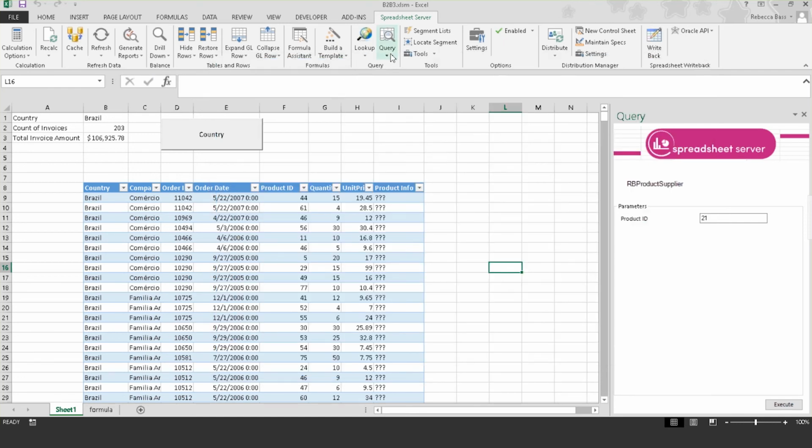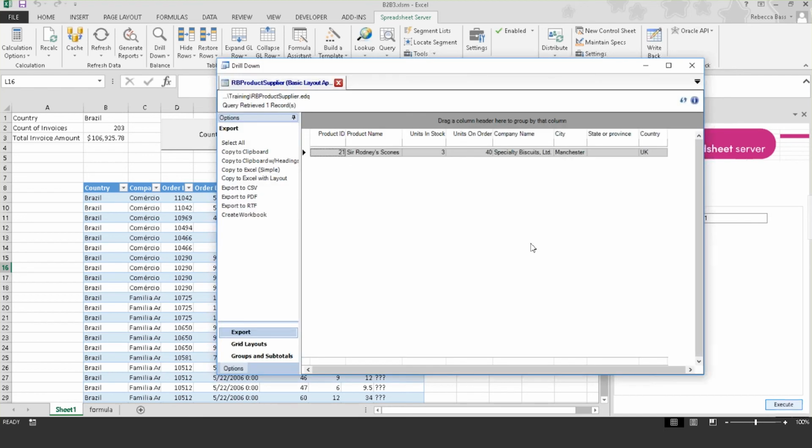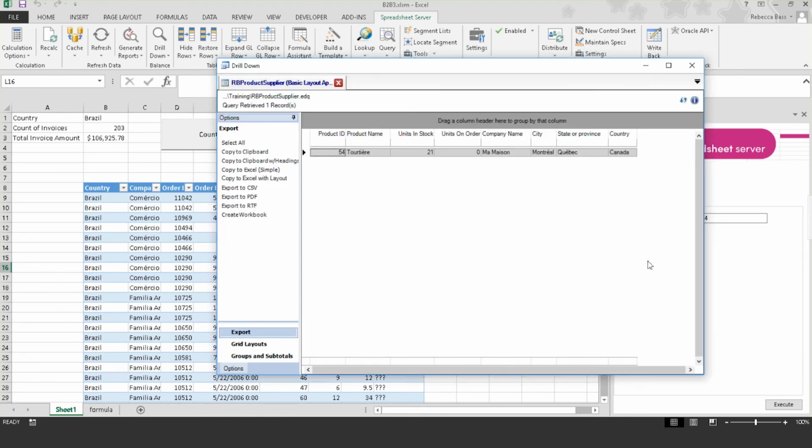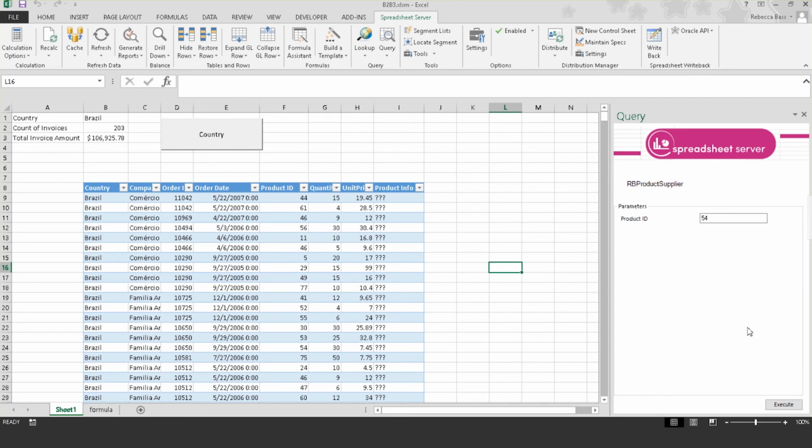So when you add a query to have it available on the ribbon, you're adding the functionality for your users to actually be able to use your query as a slide out option on the right-hand side and see the results in a drill down window. So this isn't actually a part of your workbook, it's just a nice little lookup for your users. So say they're on a different report and they want to see, hey, how many product ID 54s do I have in stock? You could type in 54 and execute. All right, we have 21 in stock, 0 on order. So that's how you could use it right there.